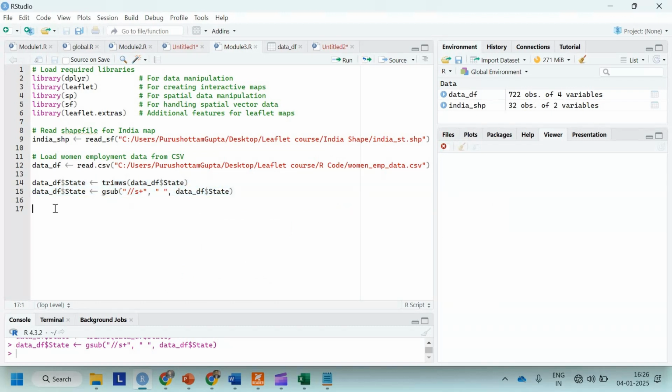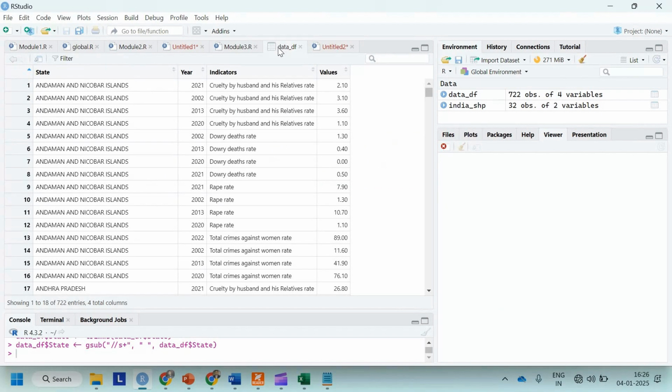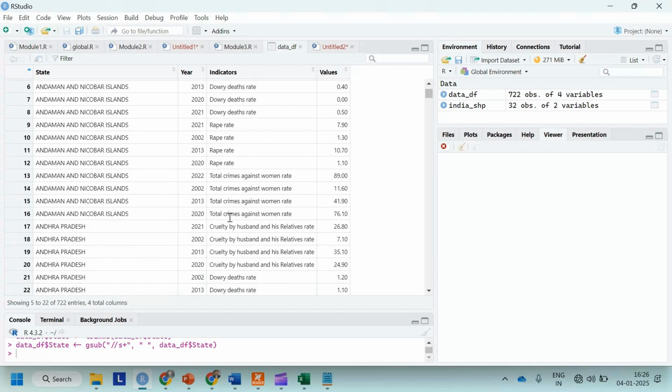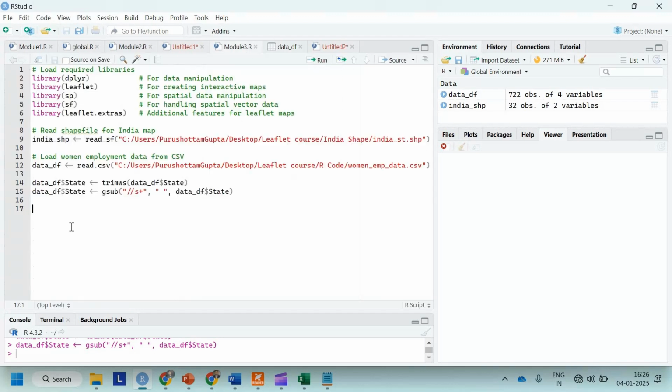Now let's do some filtration. Why are we doing filtration? Let me show you. If you open the data df, you will find an indicator column here. In the indicator column there are multiple indicators like cruelty by husband, dowry death rate, rape rate. So which indicator do you want to see in your map? I am going to select total crimes against women as the indicator for 2022. So we will filter this data, we will make a subset of this data.